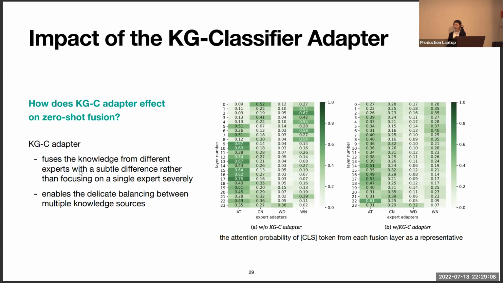And we analyzed the effect of the KG classifier adapter in our framework. For that, we compared the attention probability of the zero-shot fusion with and without the KG classifier adapter. As you can see, we observed that the KG classifier adapter fuses the knowledge from different experts with a subtle difference rather than focusing on a single expert severely. We believe that this kind of result enables the delicate balancing between multiple knowledge sources.